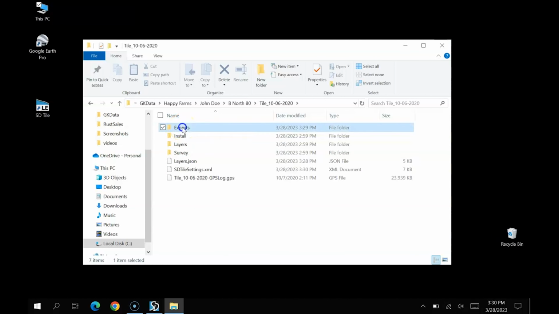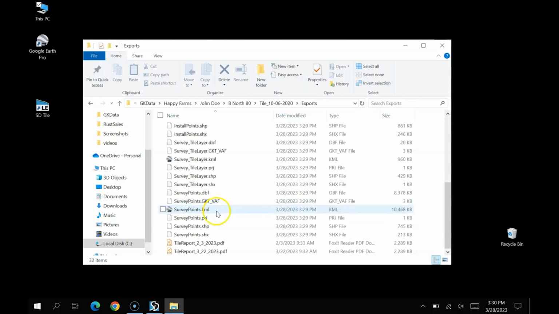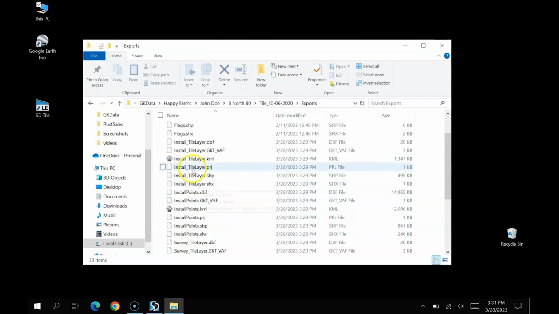So I'm going to double click into that, and you'll notice, since we installed Google Earth on your computer, you now have a little Google Earth icon next to these KML files. So what you can do now is just double click on the install tile layer, and really that would be the one that I would upload to Google Earth. You've got a couple other ones, survey points, but you're going to want to do the install tile layer. Don't do the install points, do the install tile layer.